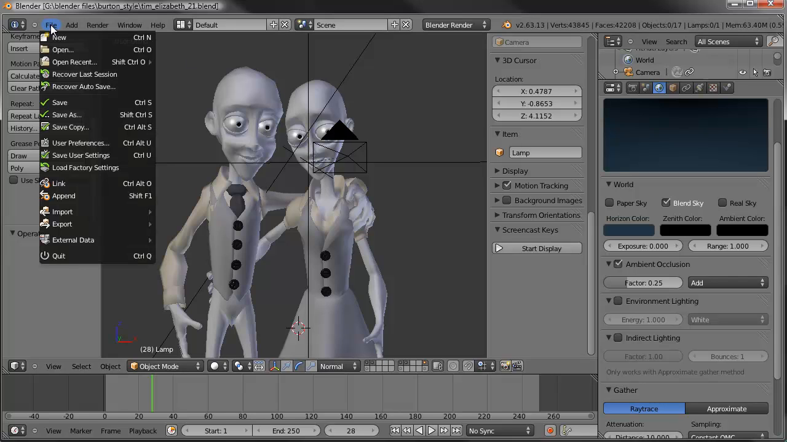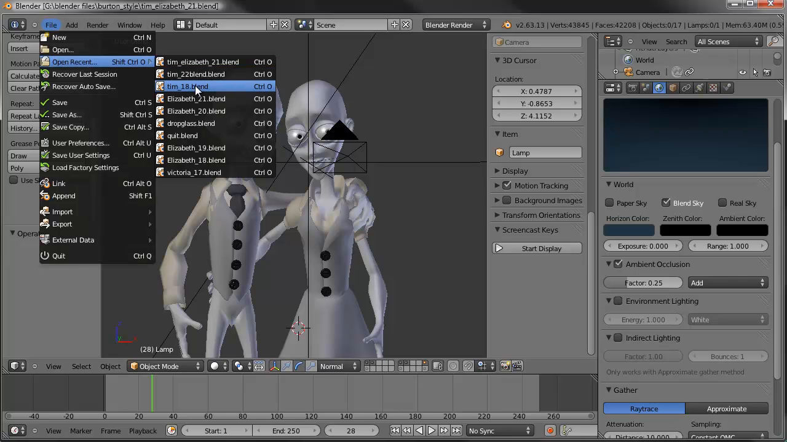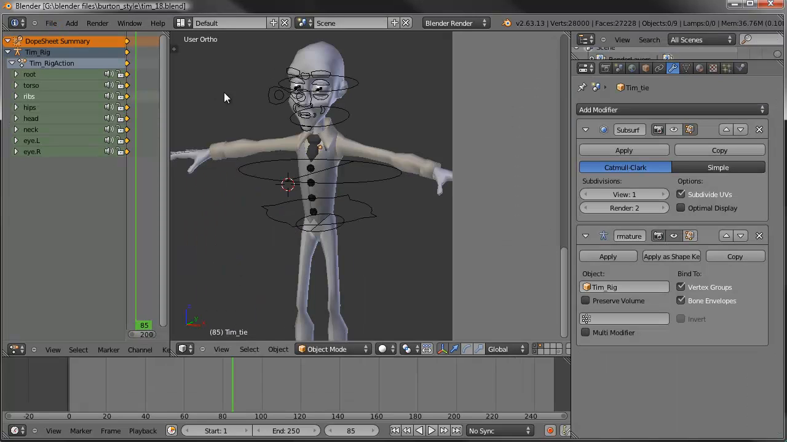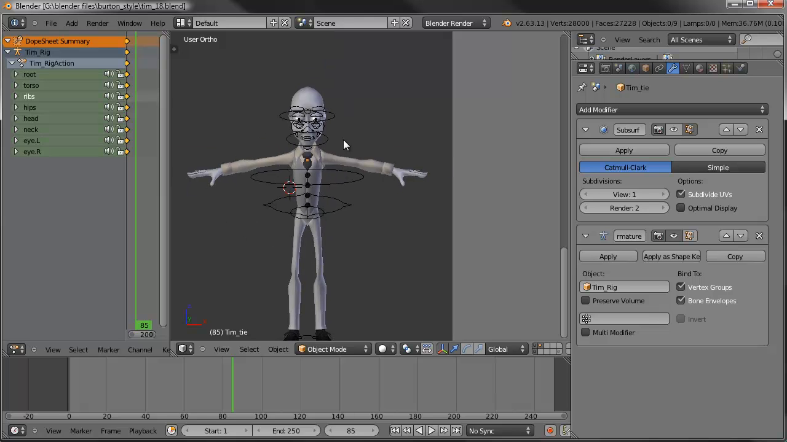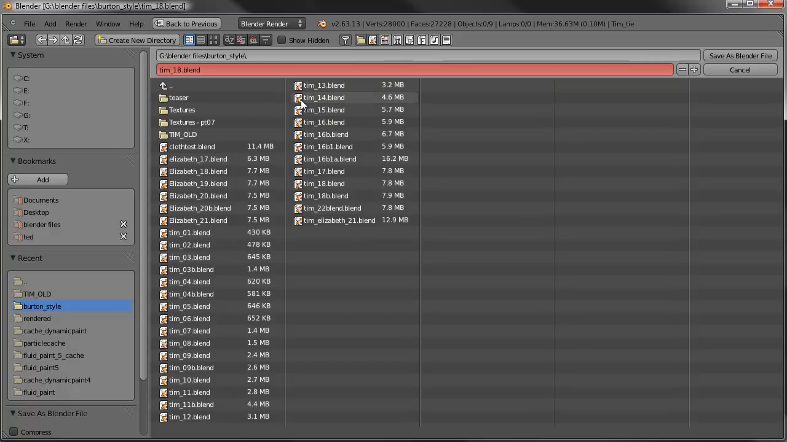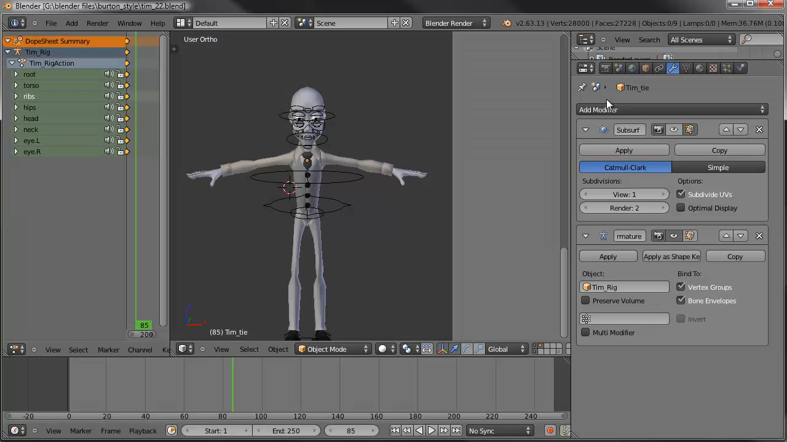So let me go ahead and open up the very last version of Tim, which was part 18. And I've gone ahead in the meantime and turned off all the subsurf modifiers on him, so he's easier to animate. I'm going to go ahead and save this as Tim 22, which I was playing with earlier. Let me rename that to its proper name. There we go. Save as.